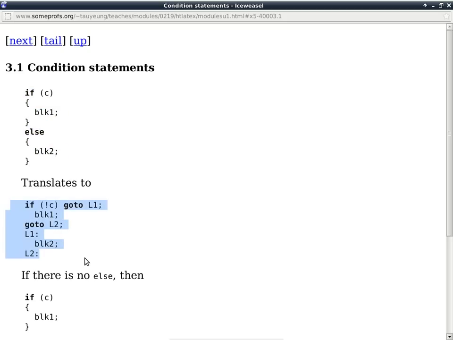So let's look closer here and see whether that claim is true or not. What do you guys think? In this version, block one executes if and only if condition C is true. If you look at this block one here, does it execute if and only if condition C is true? Yes. Okay, so that part is okay. What about block two? Block two here executes if and only if condition C is false. You look at this block two here, does it execute if and only if condition C is false? Yes.